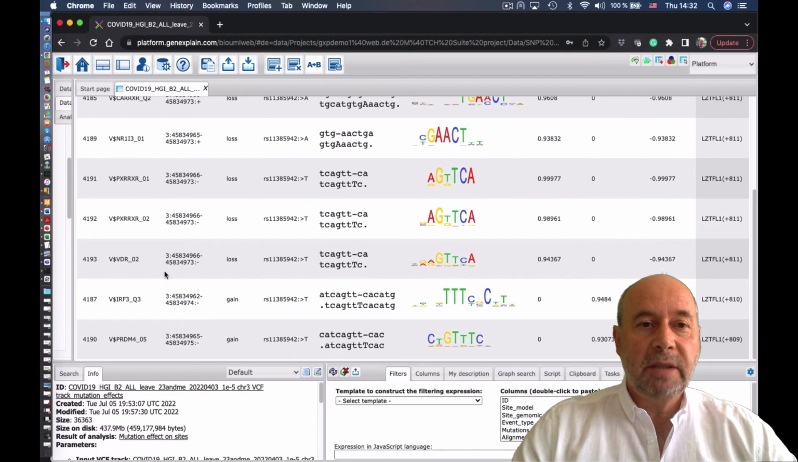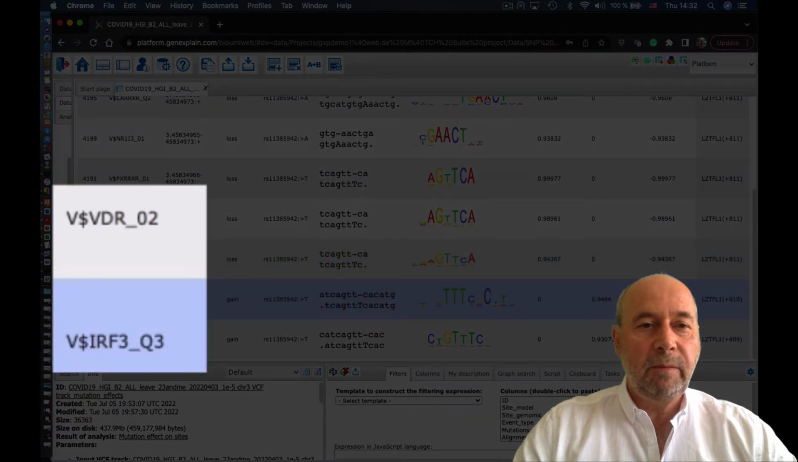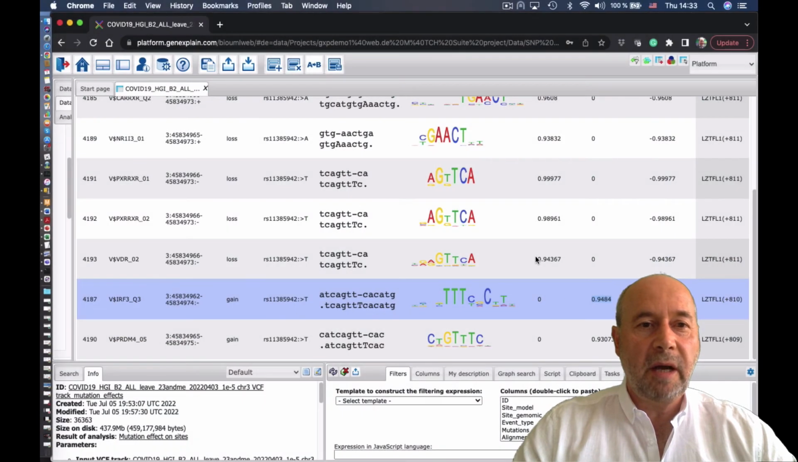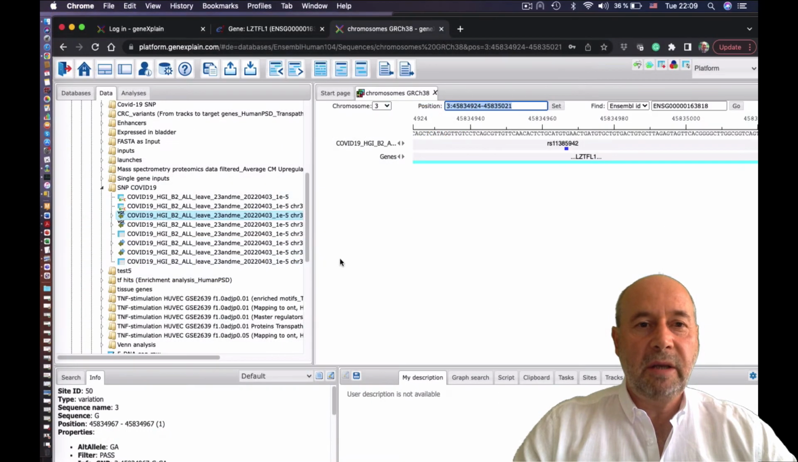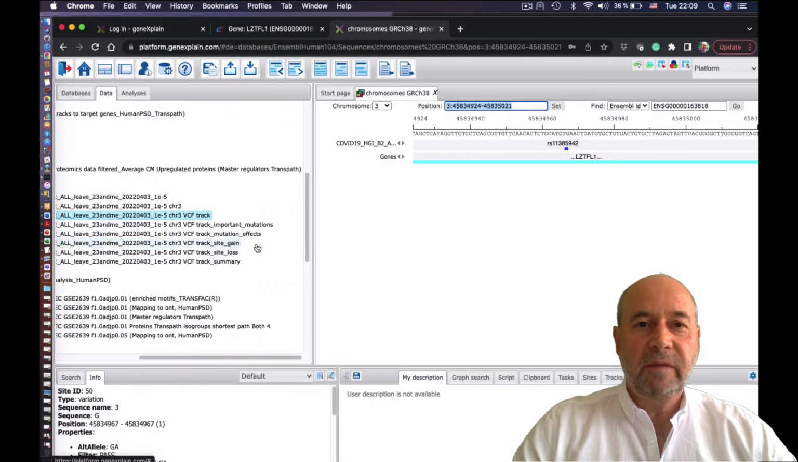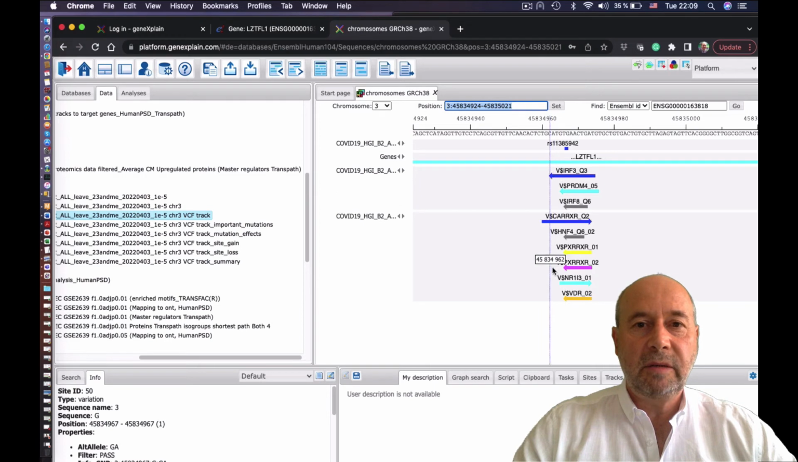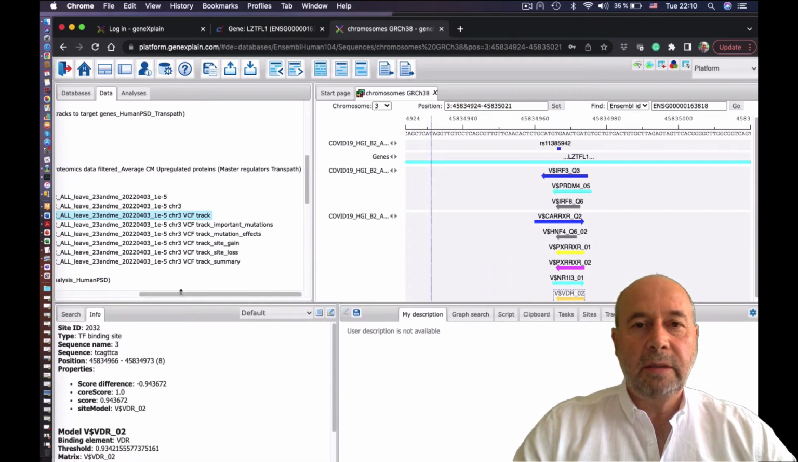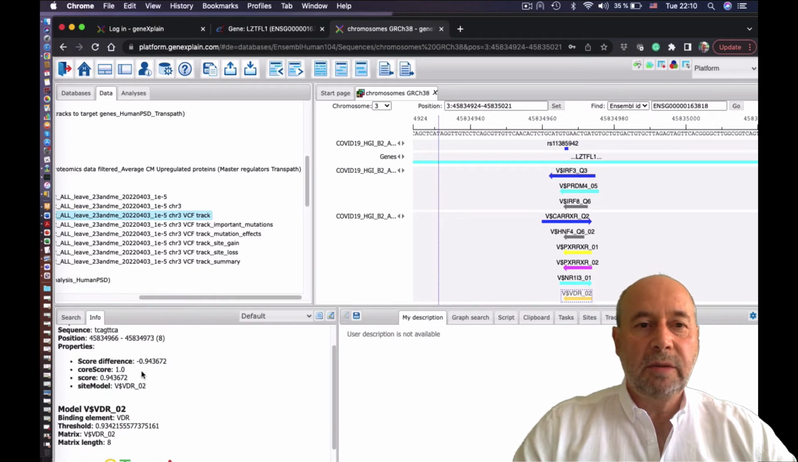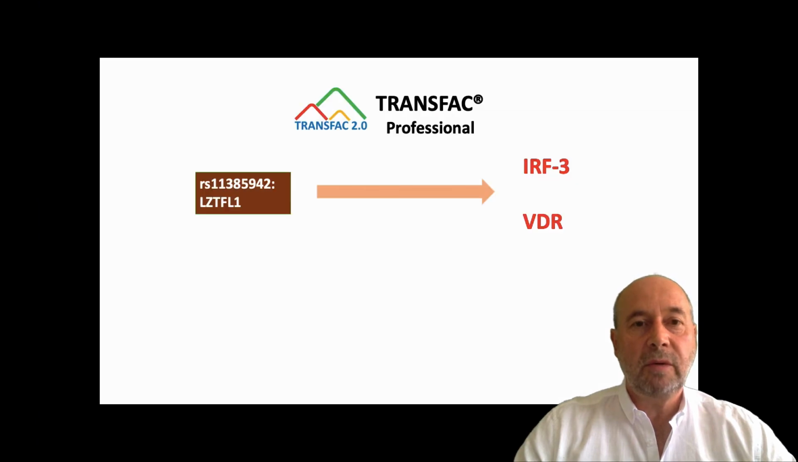Okay, so we see many sites which are changed, and most important for us, we see VDR and IRF3 which are changed here, and we can put this information on Genome Browser and clearly see those sites which are changed, either gained or lost due to that SNP, and we can also see the score change. So basically it's a huge change of the score. So in summary, using TRANSFAC Professional, we analyzed this SNP and found IRF3 and VDR sites which are changed due to this SNP.